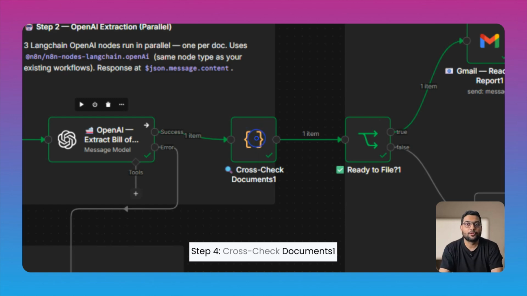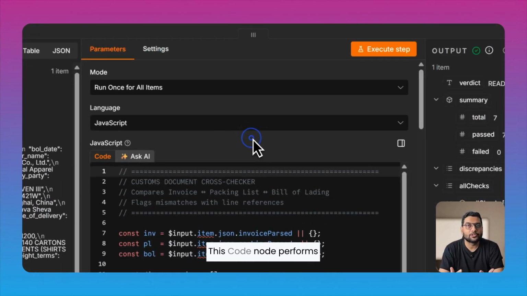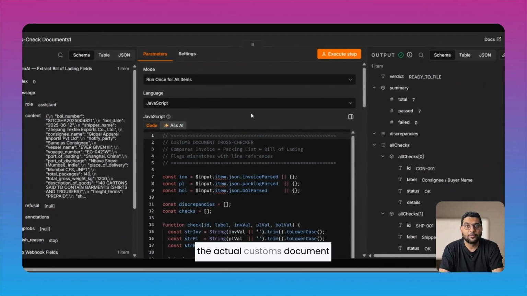Step 4. Cross-check documents 1. This code node performs the actual customs document validation. It compares the extracted values across the invoice, packing list, and bill of lading. It checks whether key details match, including consignee name, shipper name, ports, HS codes, quantities, total packages, gross weight, and shipping marks. If everything matches, the shipment can move forward. If there are mismatches, the workflow captures the exact discrepancy.